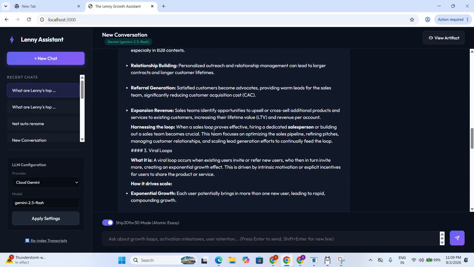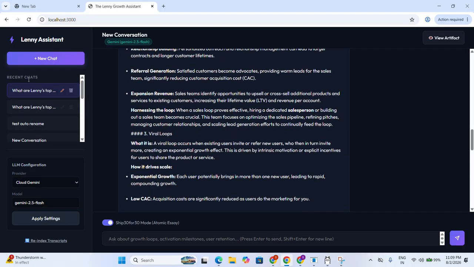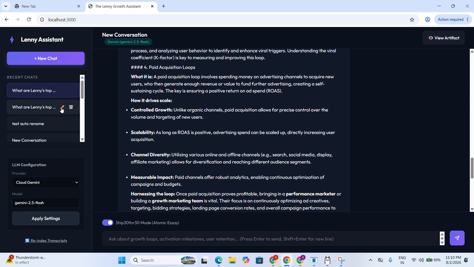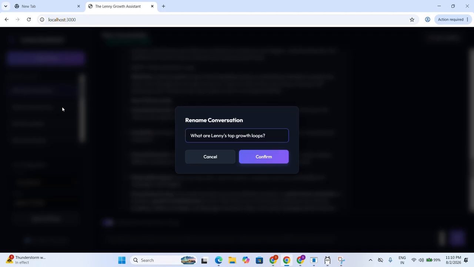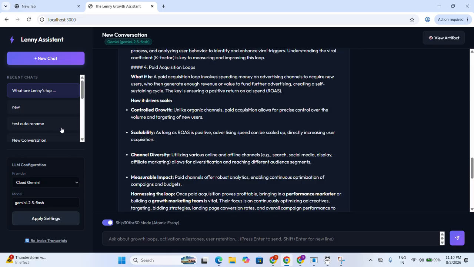And then you can also notice automatically there is a name for this conversation also. We can also rename it just by clicking on this icon and just rename it like this. It would change immediately.